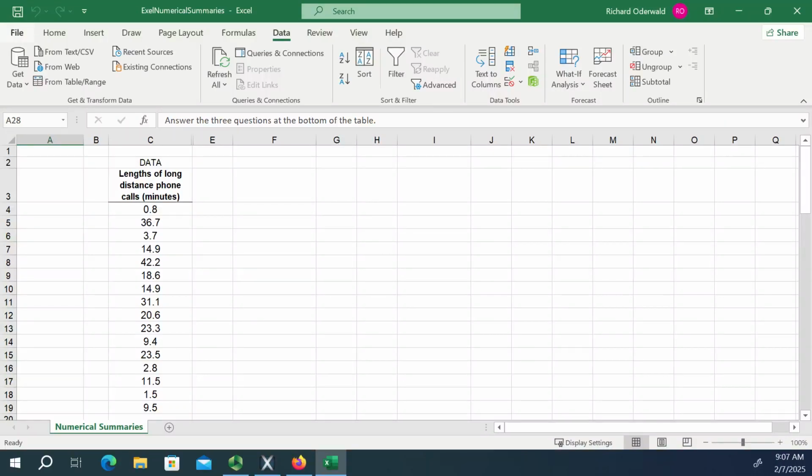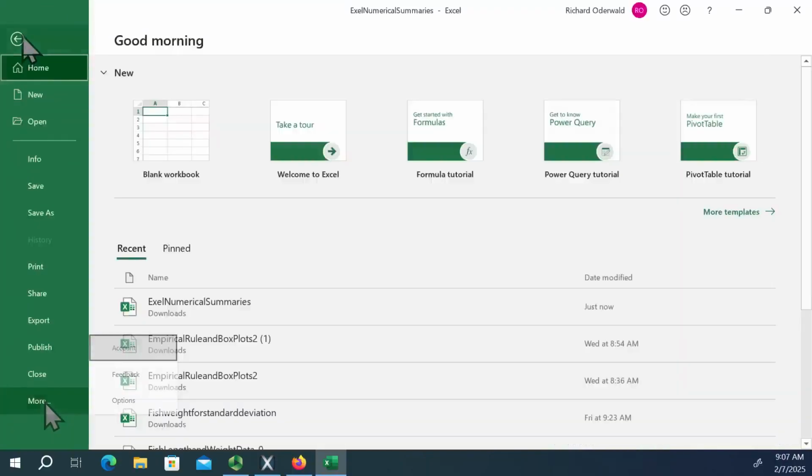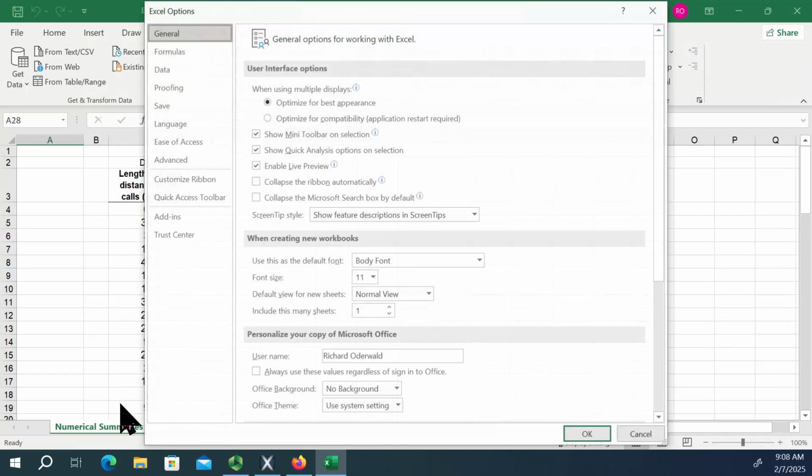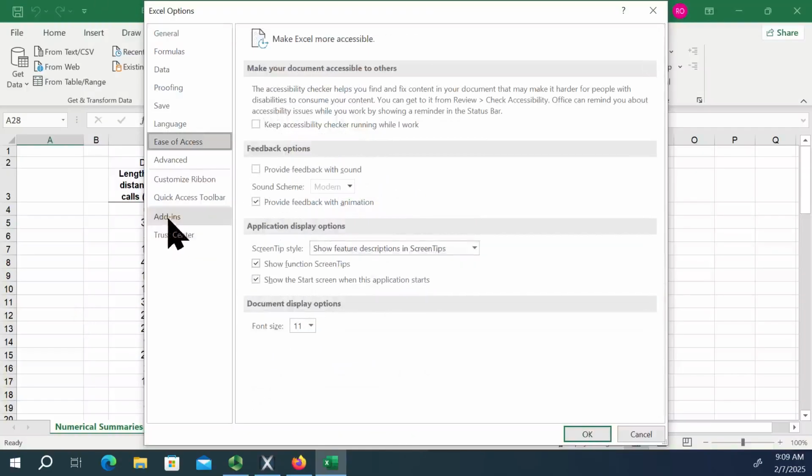For these, you can load this on your own computer. If you put it up on this, it gets flicked off at midnight. You'd have to reload it. If you go to File and More, down at the very bottom, there's an Options place on the menu. What we want is the add-ins.